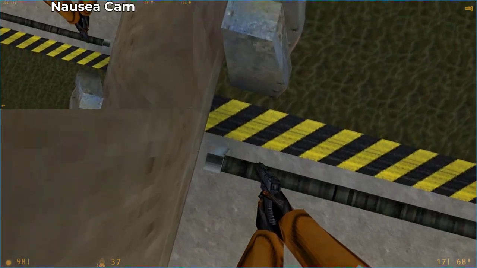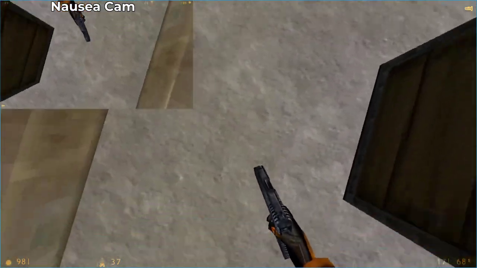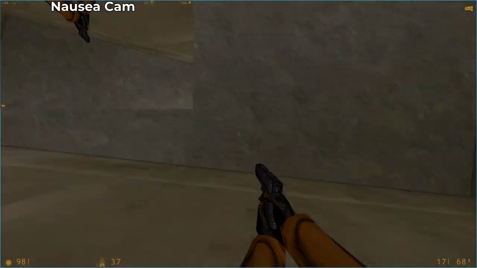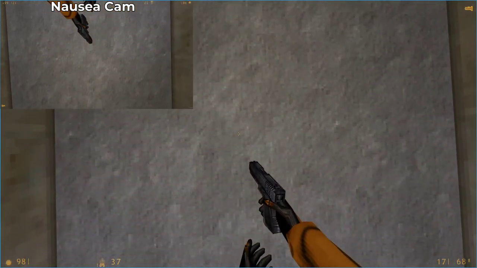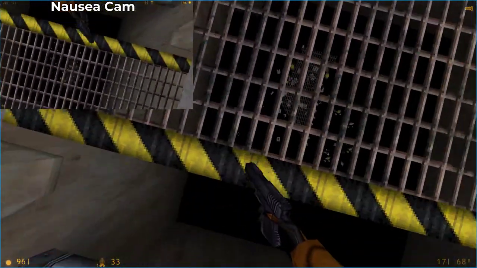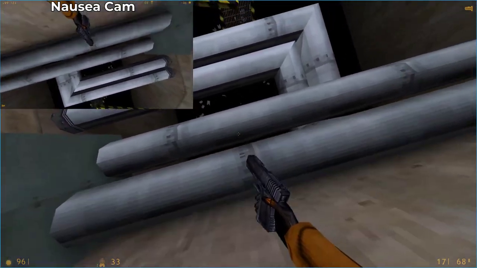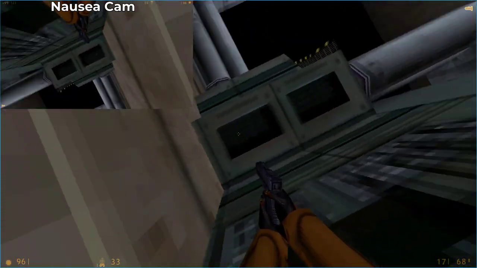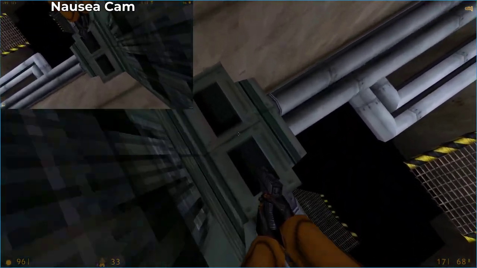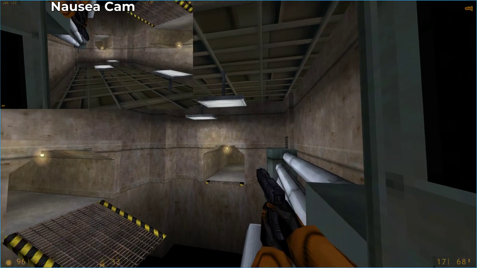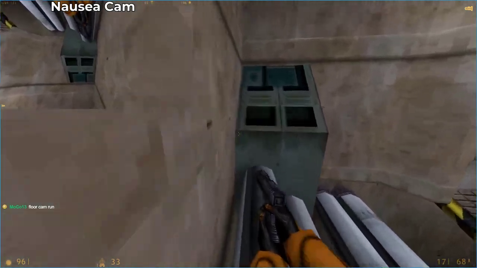Looking straight down is the only way I can see where I'm going normally. Okay, great. Wait, it's that way, and then... Right. And then... Wait, where am I? Oh, yeah, so it's that way.